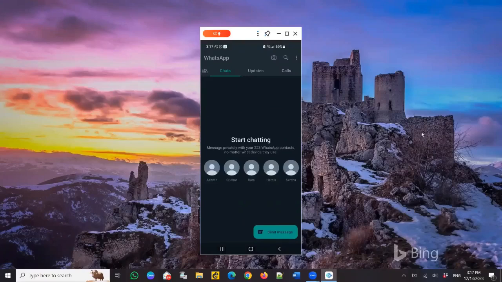So the two accounts are in one app. You can switch between two accounts by clicking on the switch accounts option there. So once you click that, you're all set.